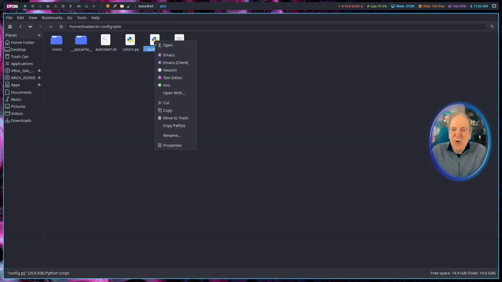So I'm just going to open that real quick. Here we have Emacs and Neovim for our choices, and also text editor. And I'm assuming in Emacs it opens it up in Vim. I'm not sure. I'm not really an Emacs user. For me, that's just a whole lot of unnecessary complexity that I don't really need.